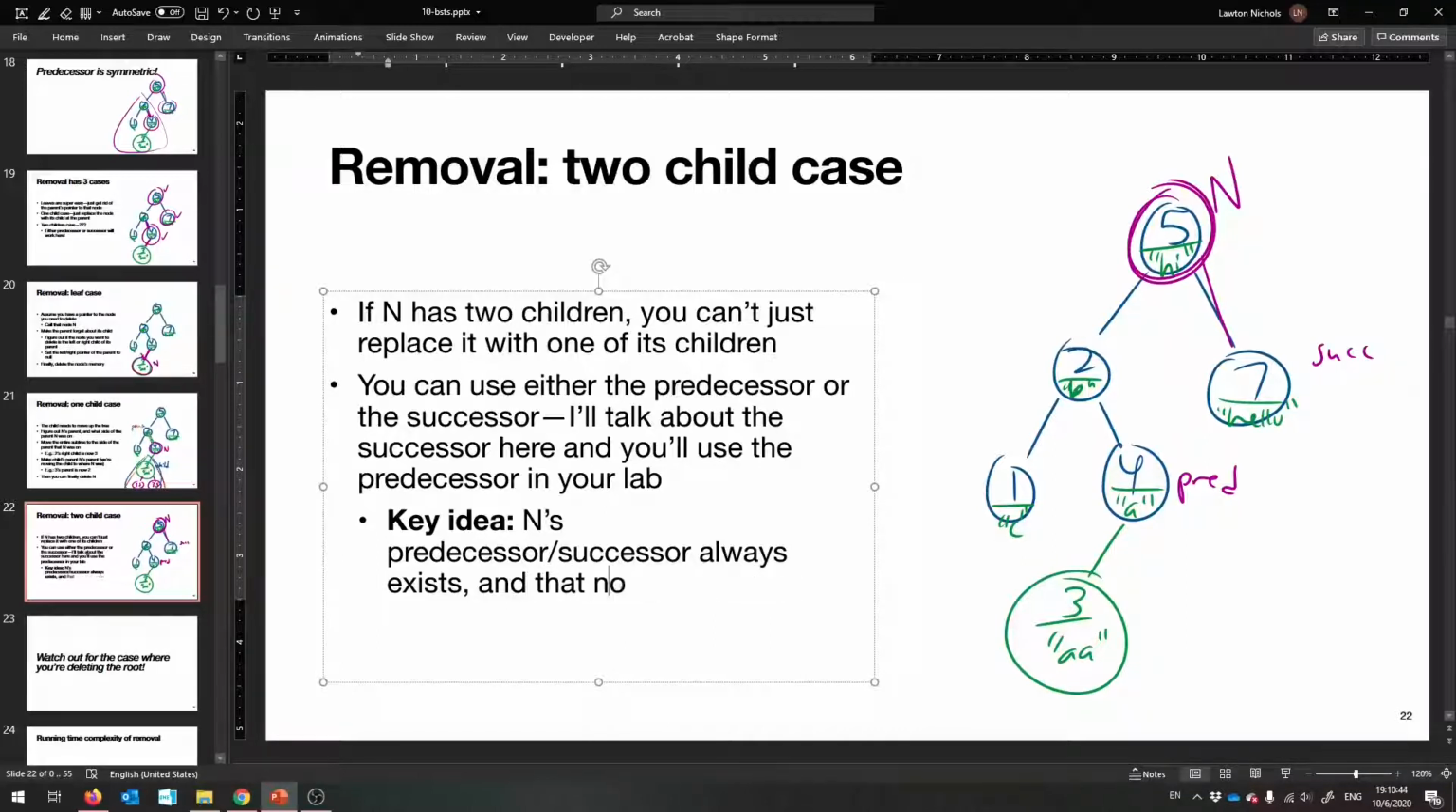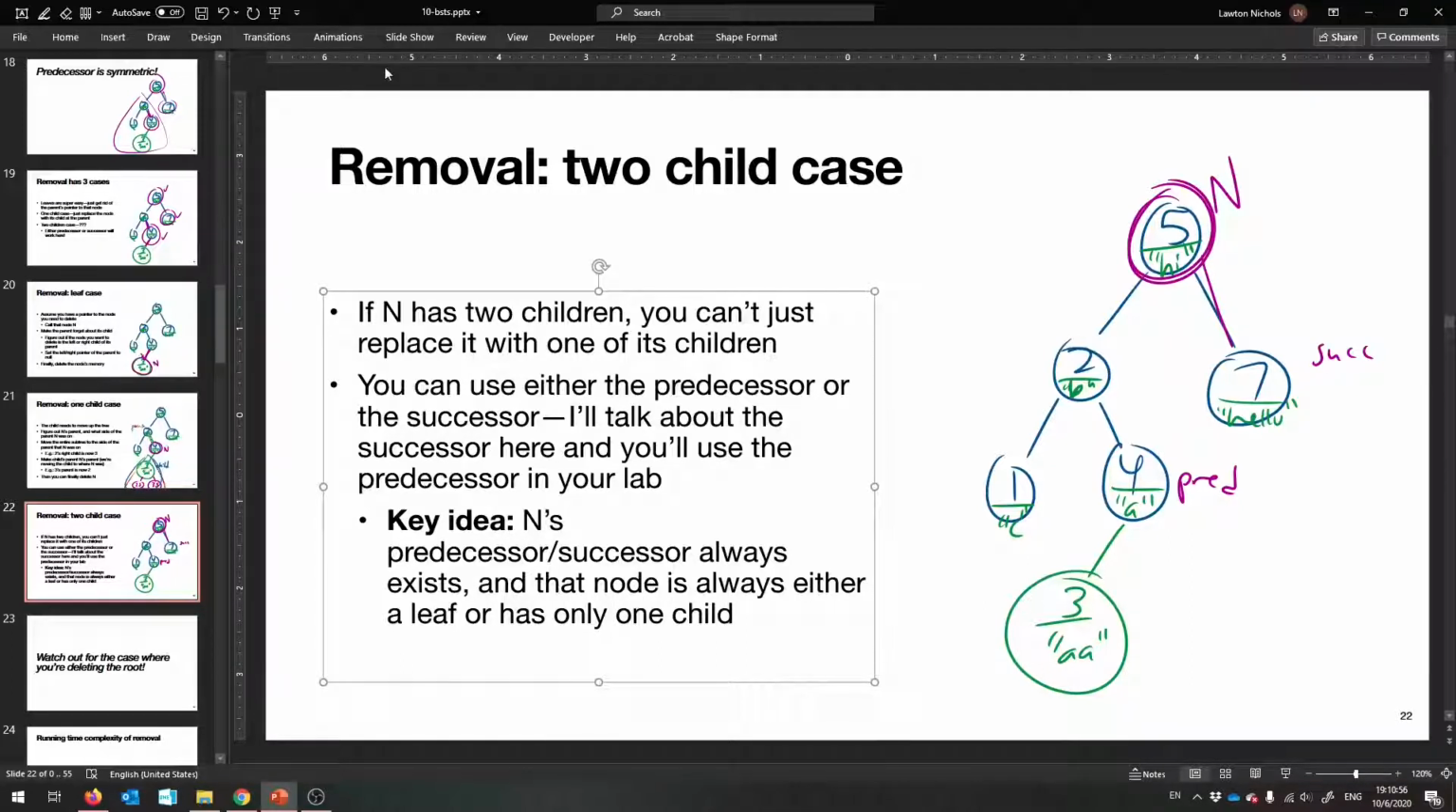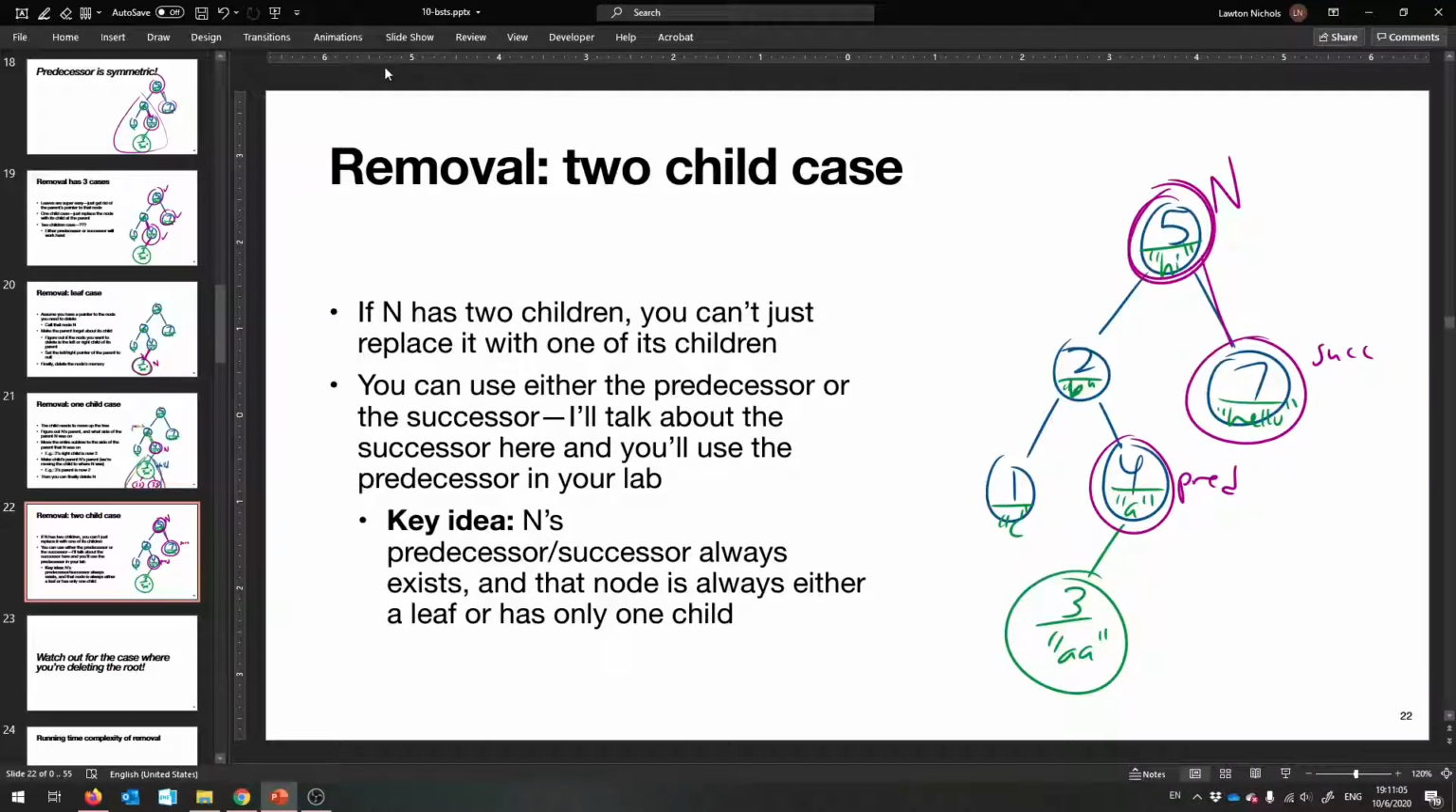And that node is always either a leaf or has 1 child. What do you know? This successor, it's a leaf. Left and then right forever. There's no children. What do you know? This predecessor has 1 child. Oh man. Okay, this is where it gets fun.